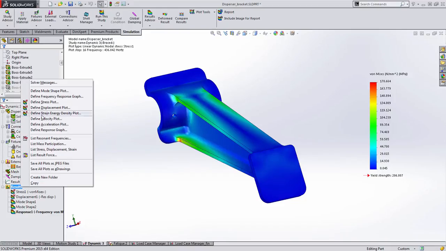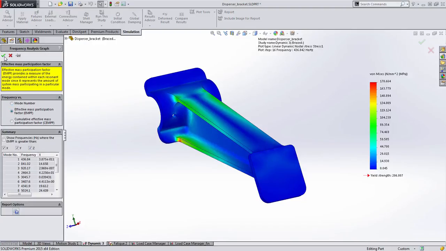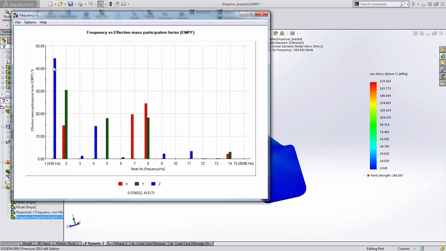So a new frequency response graph has been added to enable review of mass participation for the modes. This helps in identifying the direction being excited by a particular mode, as well as the proportion. In this instance, we can see the Z component is being excited for the first mode the most, followed by XY for the second mode, and so on.